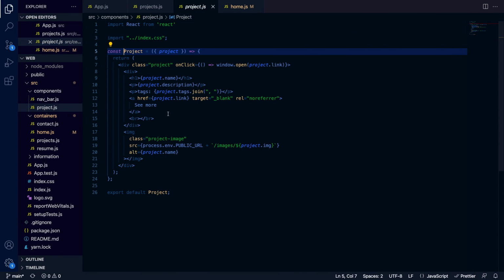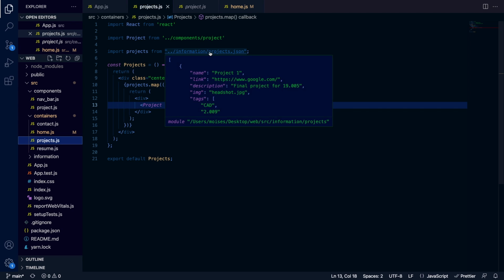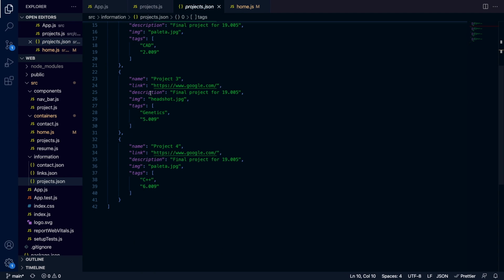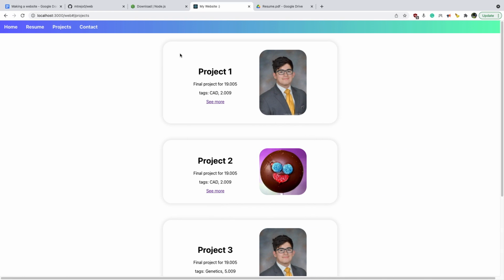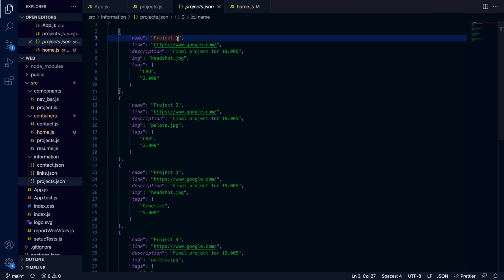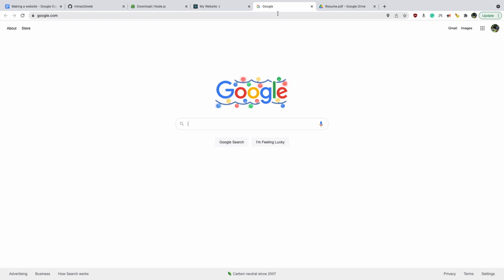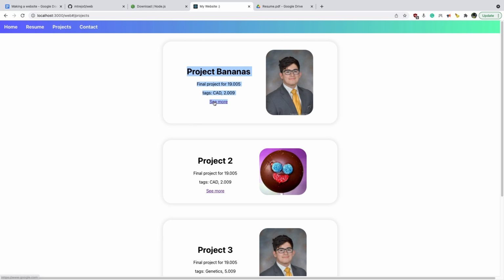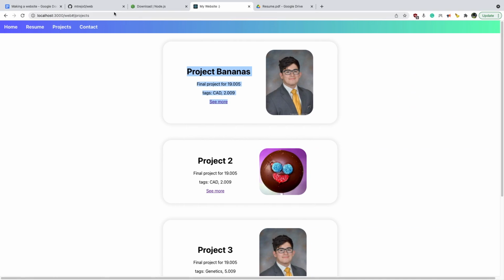So where does it get the information from? Projects gets it from this imported JSON. If we right click here, it takes this JSON, and what React in the website will do is take it and make these visual components. So if I change this to bananas, it will automatically update it to Project Bananas. And when I click it, it will take me to this see more link.